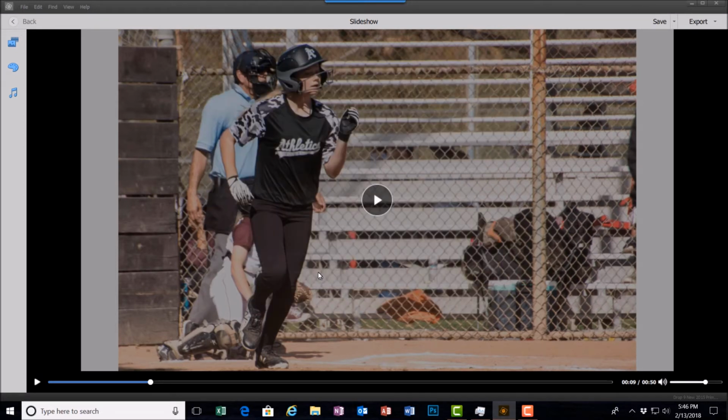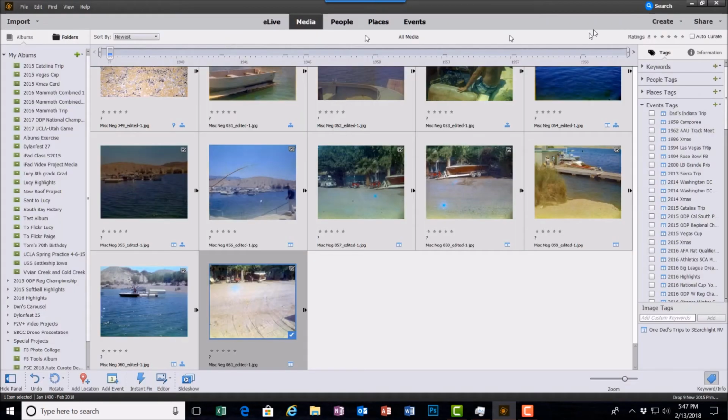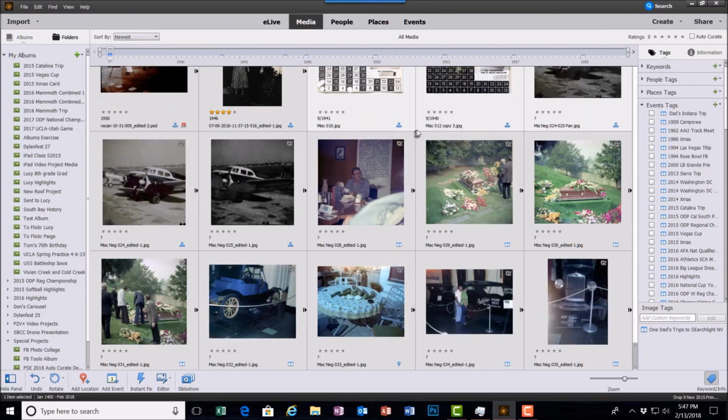But I'm going to click close, and I'm going to save this project again, and that will update whatever changes I may have made when I created the slideshow project in Elements. So I'm done, and I can now close the slideshow editor. And we're back to the organizer.